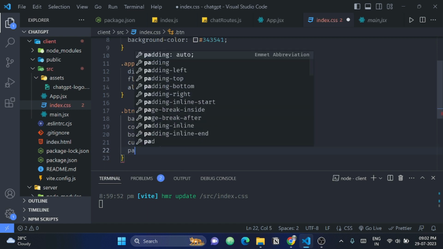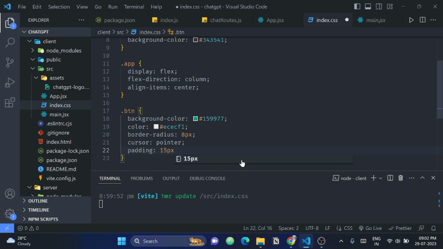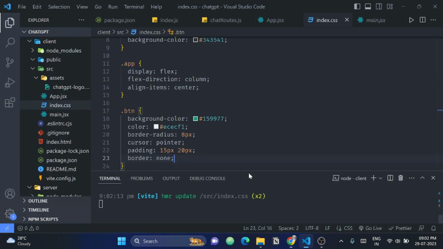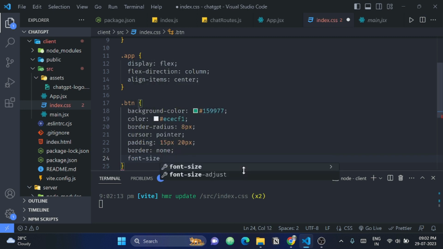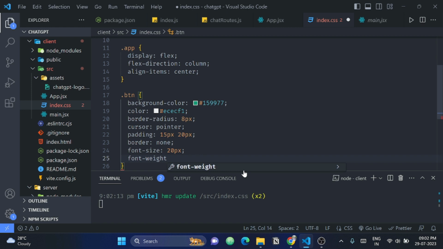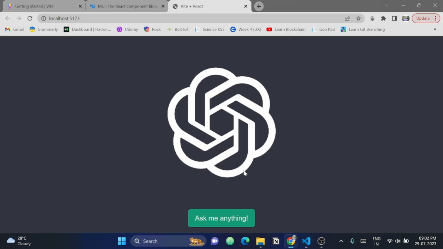and let's give it some padding as well. So let's give it 15 pixels padding from the top and bottom, and a little bit extra from the sides, and border none. Let's see how it looks like. Okay, so it's looking good. I like it, but I feel that the font is too small right now. So let's give it some font size of 20 pixels, and let's give it font weight of 400 maybe. Let's see how this looks like. Yeah, it's looking good. It's looking better instantly.